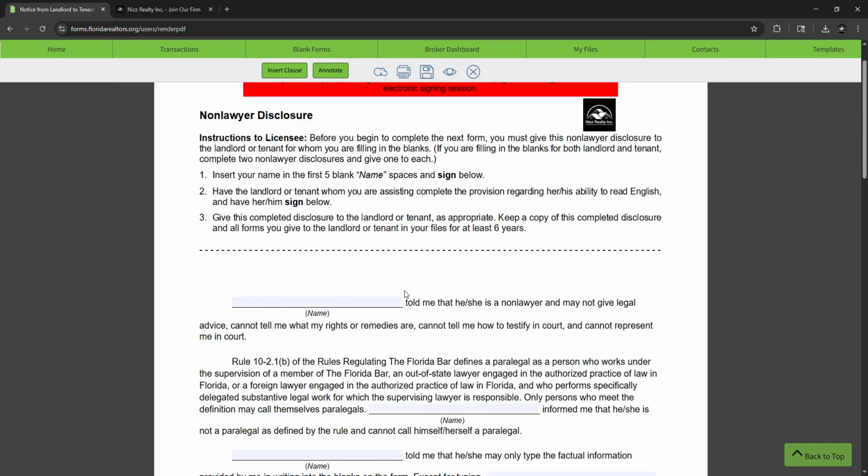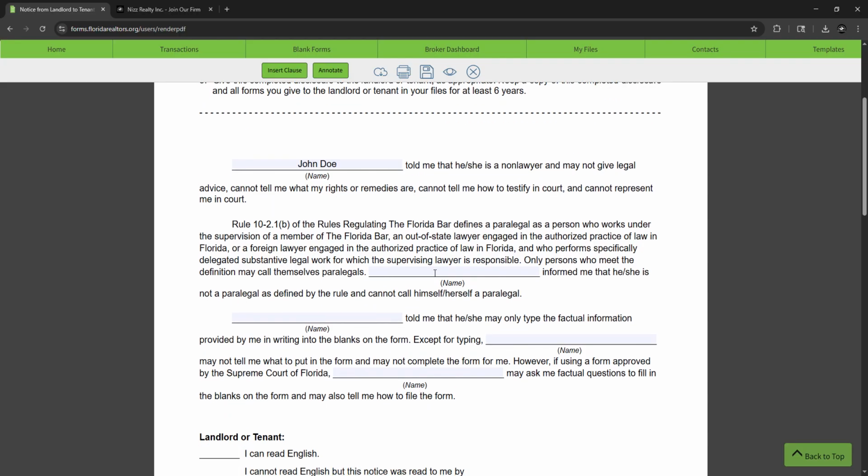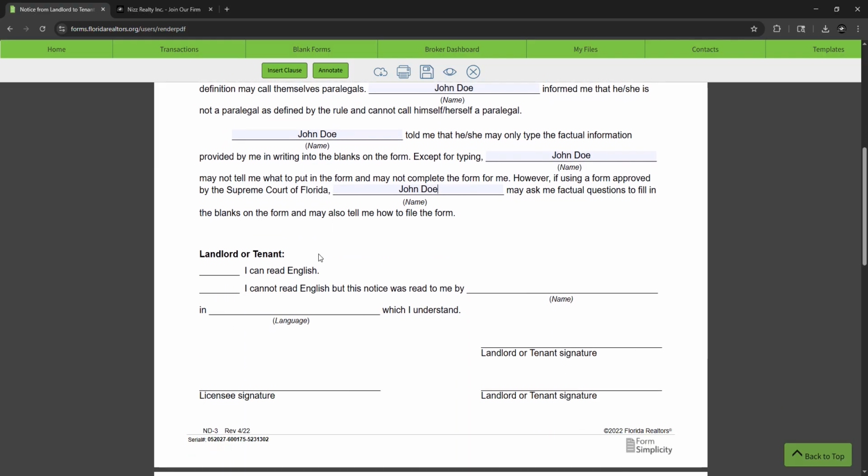Now, when filling this out, there's a non-lawyer disclosure to fill out first. You as the real estate agent, let's say you are John Doe today. That is the real estate agent that is going to be helping assist the landlord filling this out. You could read through this paragraph, but basically, you as the agent, you fill your name in all these sections.